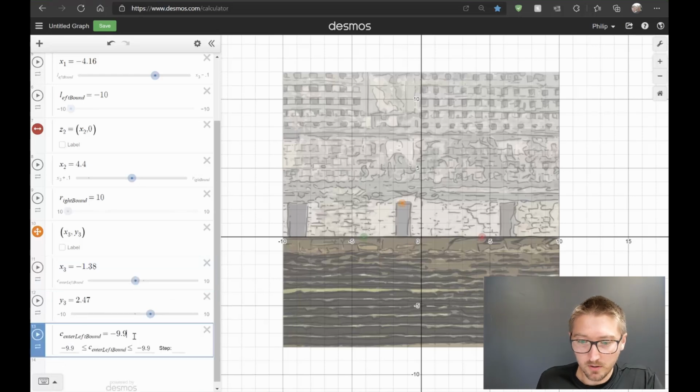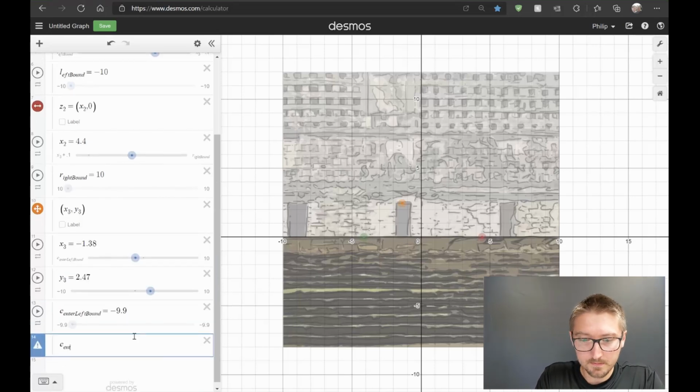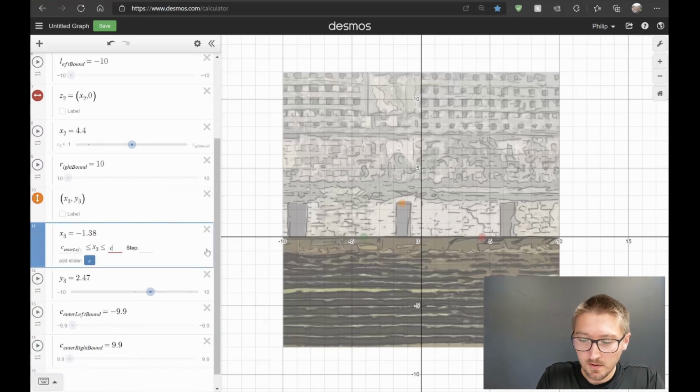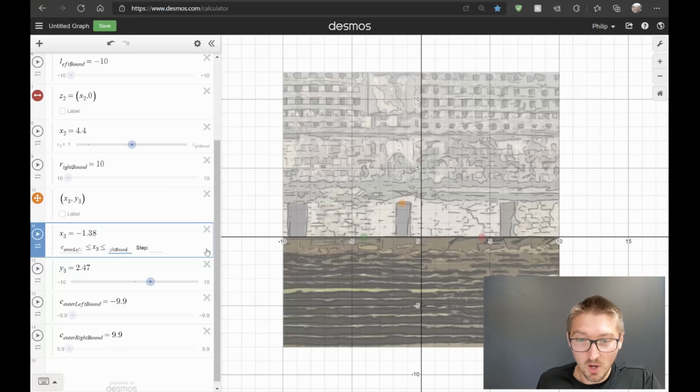Okay. Then we're going to go ahead and make center right bound, and we're going to lock that in at 9.9 as well. And we have to go back up to the x value, since this is left and right, and make that our rightmost value. It's hard to type and talk at the same time sometimes.